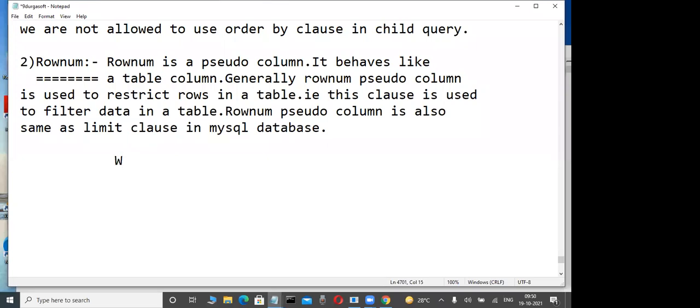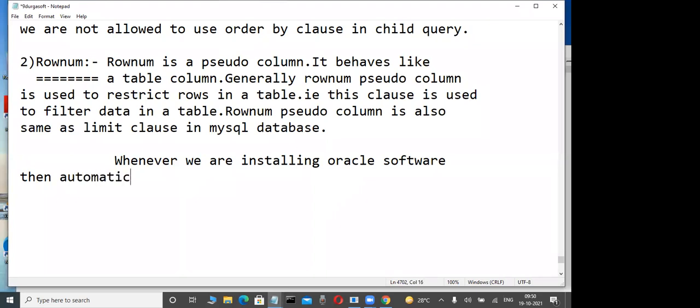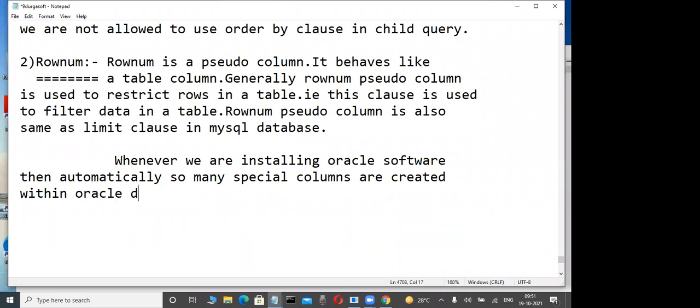Next para, write it. Whenever we are installing Oracle software, Oracle software means server, then automatically so many special columns are created within the Oracle database.